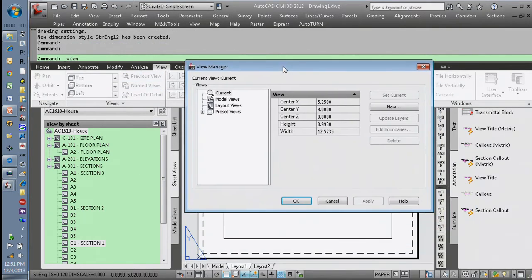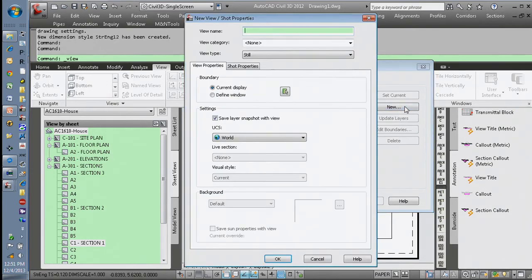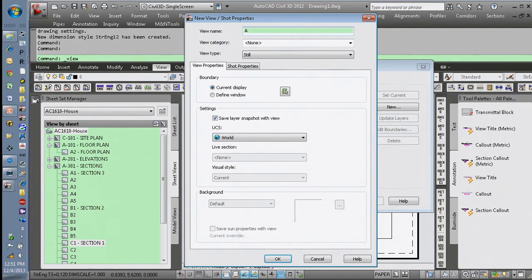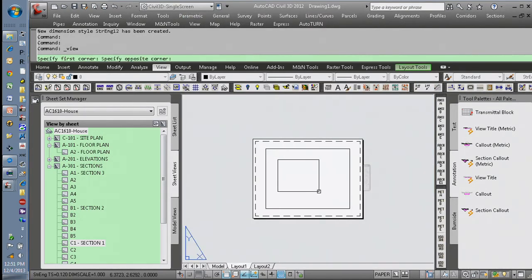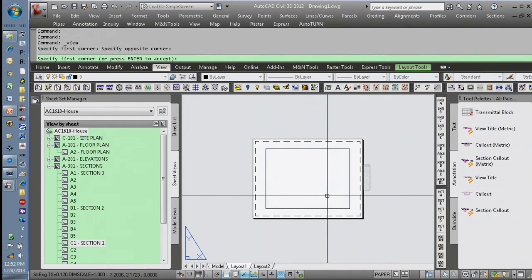So I'm in a sheet that actually has no named views at the moment, all right? So what I would do is I'd come in here, select new. Sorry for jumping around. Give it a name. Define the window. So which part of the drawing do you want that named view to be associated with?